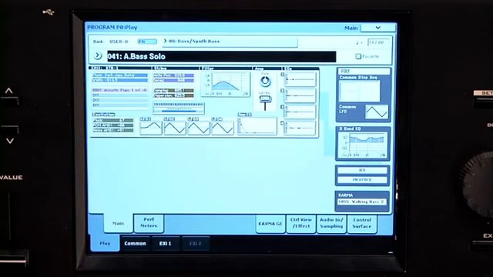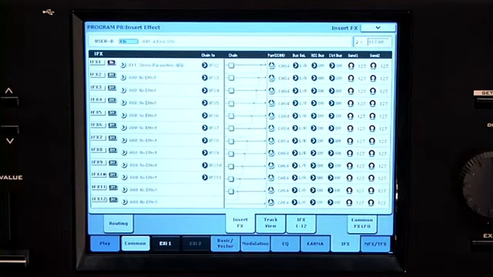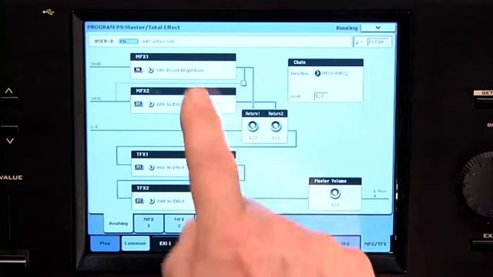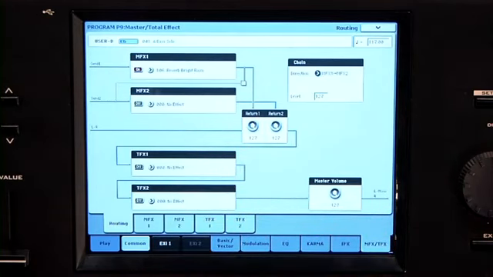We'll look at the effects system later on in the sequence chapter, but briefly, each program can have 12 insert effects, 2 master effects, and 2 total effects, plus a 3-band EQ.